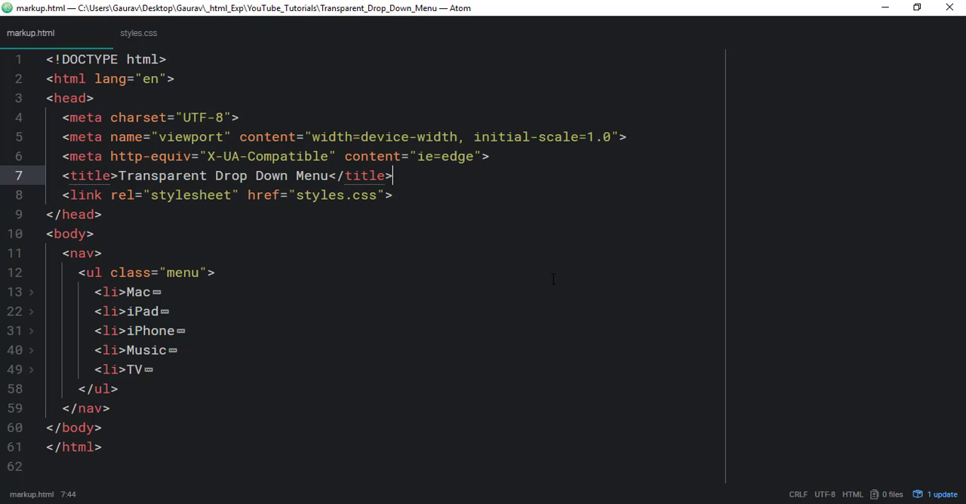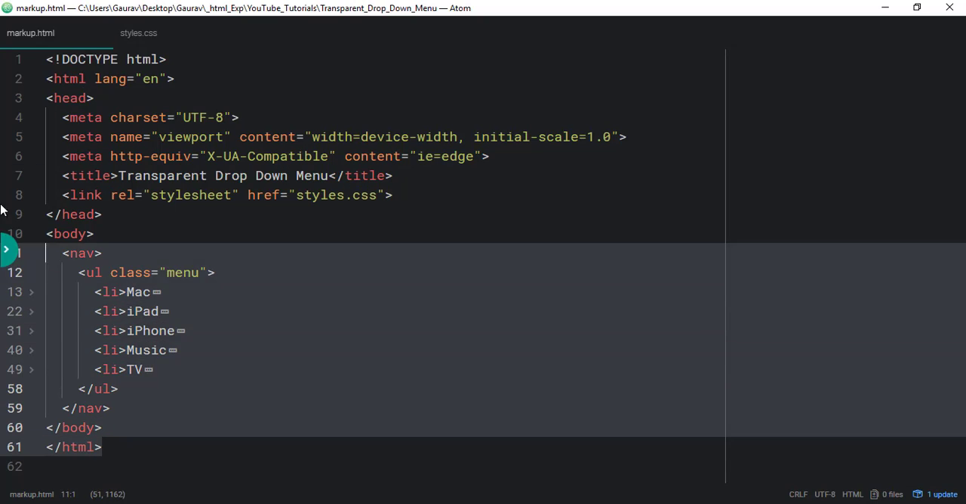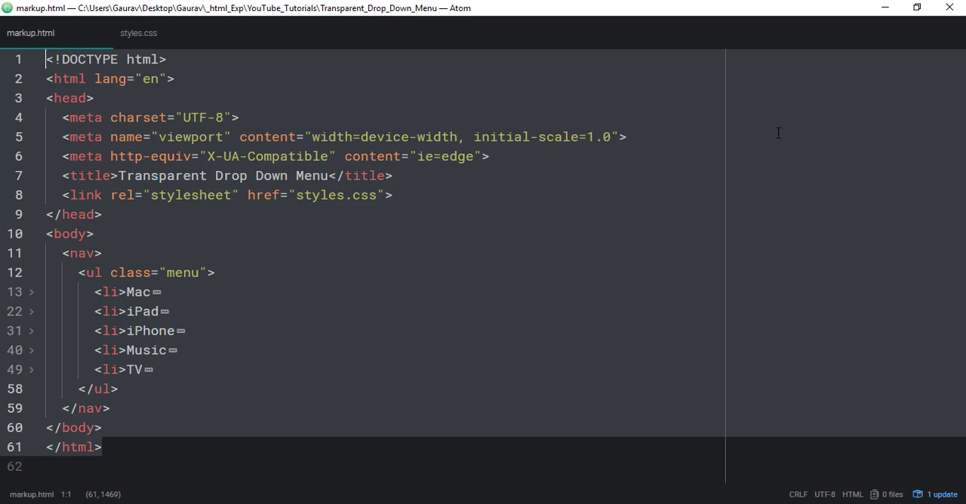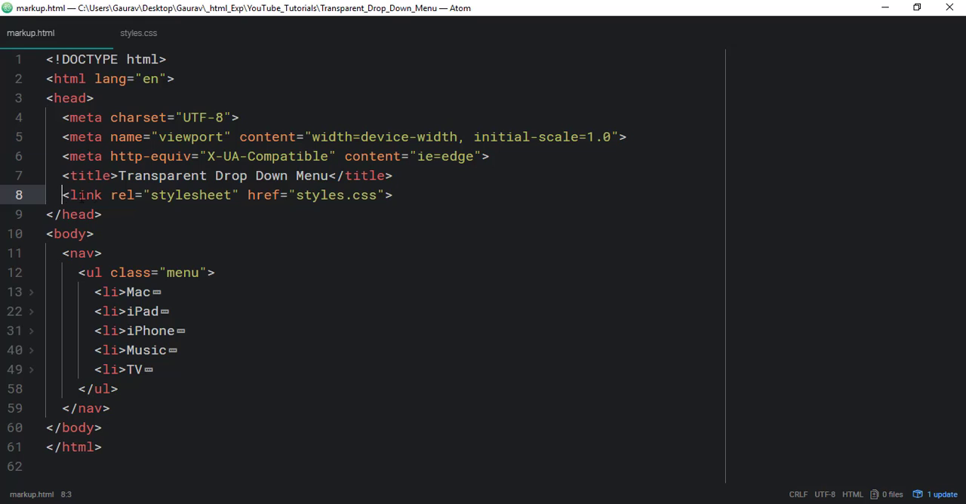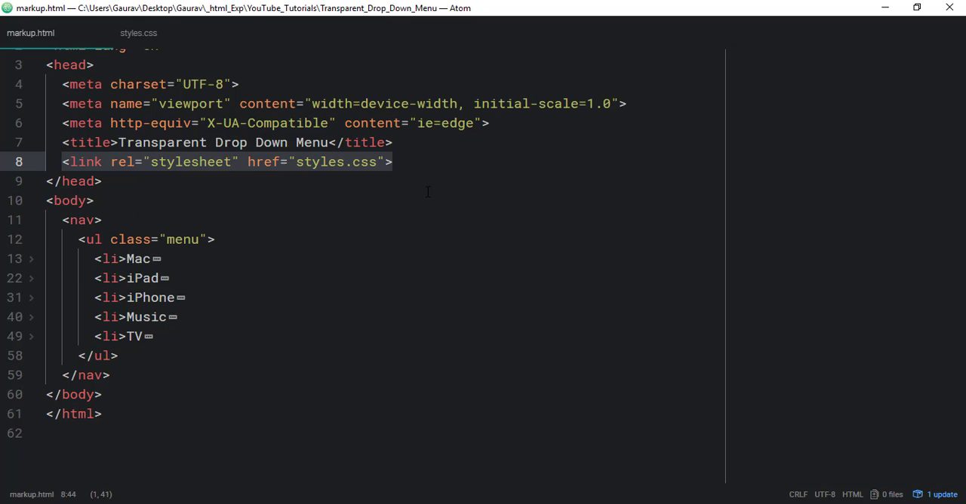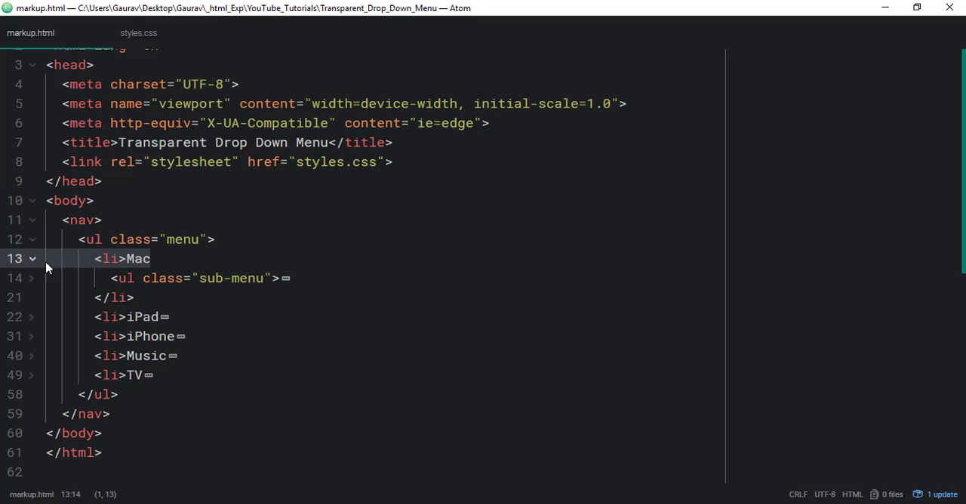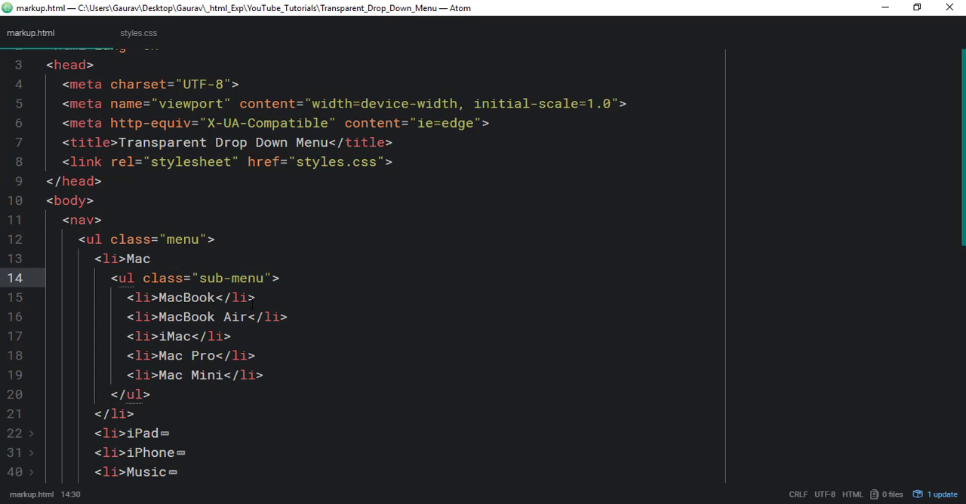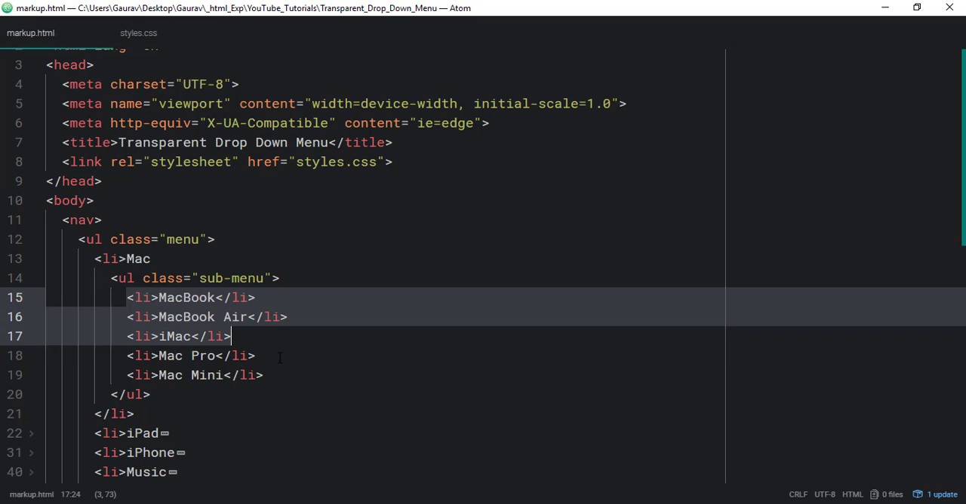So as you can see in my text editor, I have created this basic template of HTML5. And I have already linked my CSS file in it, and in body I have created a nav element, and inside nav I have a UL with a class of menu, and in that menu we have these 5 list items, and in those list items I have another UL with a class of submenu. And in that submenu, we have these list items, okay?